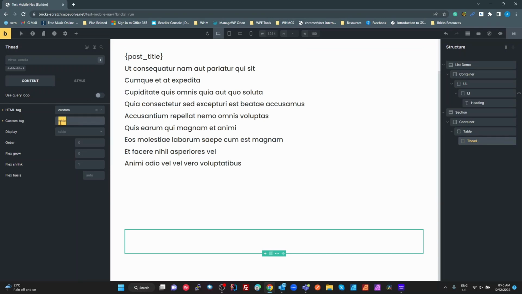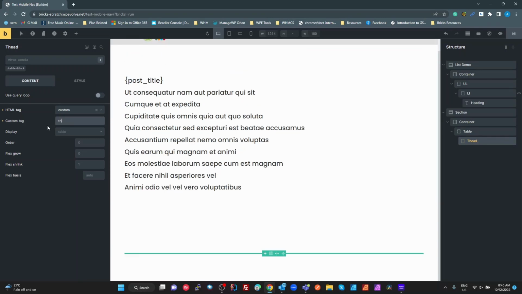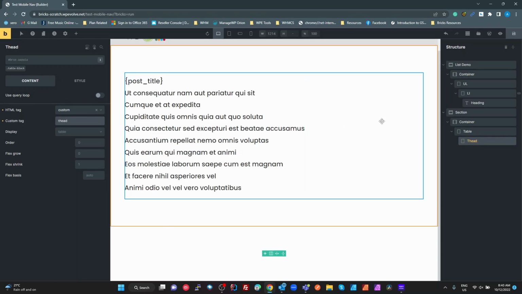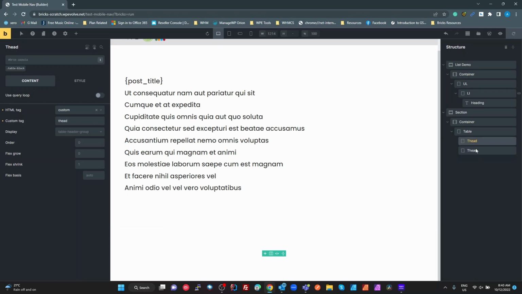Okay, and we make that a T head. Duplicate it again. Drag it in. TR. And you guessed it, it's a TR. And we're going to put two headers in here. Got a TH and a TH.